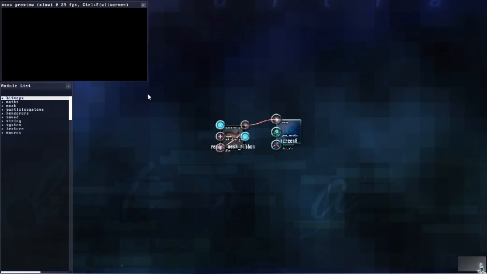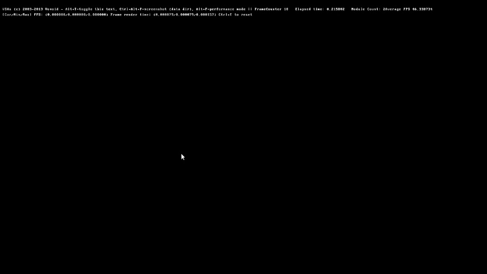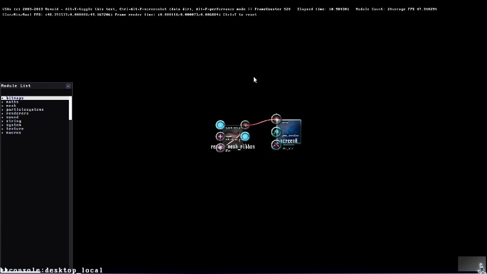Or you can even Control F. You'd have to click on the workspace first. You can't select the actual screen in Control F. You have to click on the workspace, and you'll know because down here it says desktop local. Then I can press Control F, and I am in the full screen with a little bit of information about my current render.